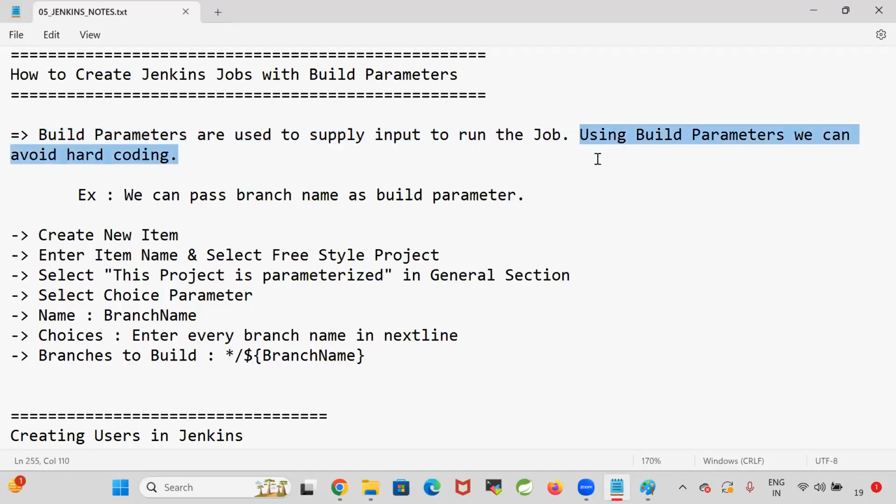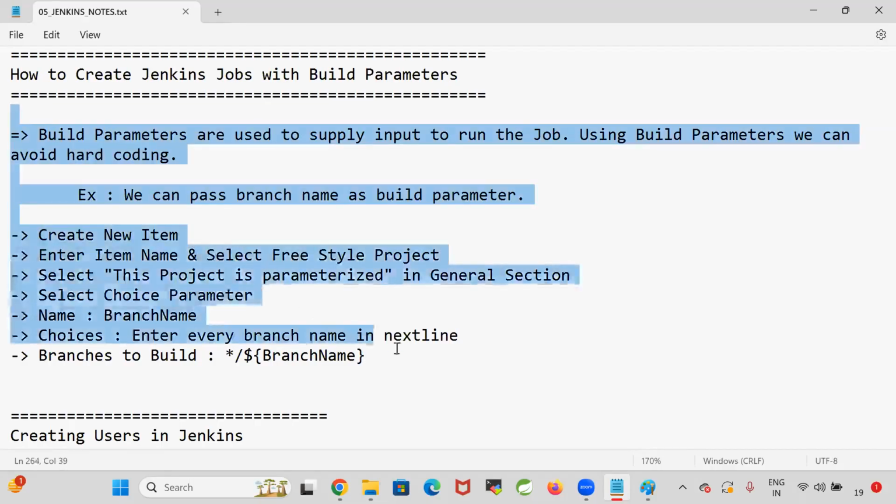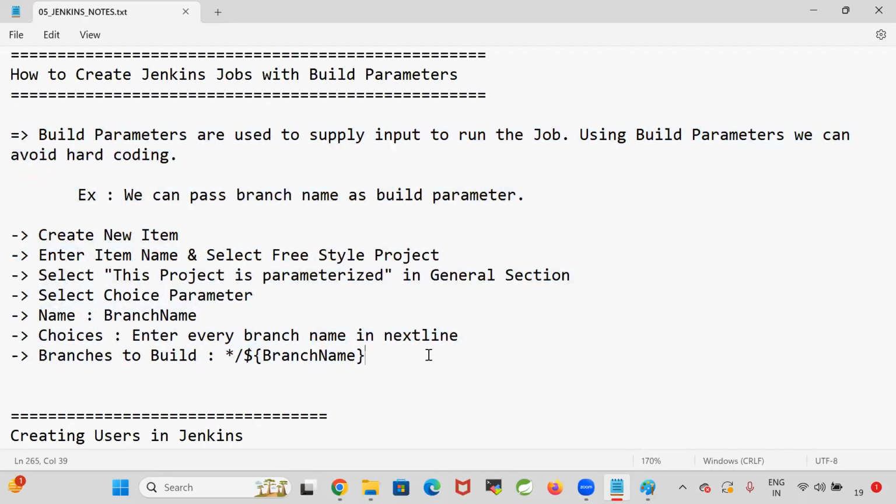Build parameters we can use to avoid hard coding. For example, in which server our application should be deployed, and from which branch it has to take the code, that can be decided by using build parameters. Currently, we have created a normal build and it has hard-coded values. So when I run the build, by default, it takes from the master branch. But I want to make it dynamic. That is called a build parameter.